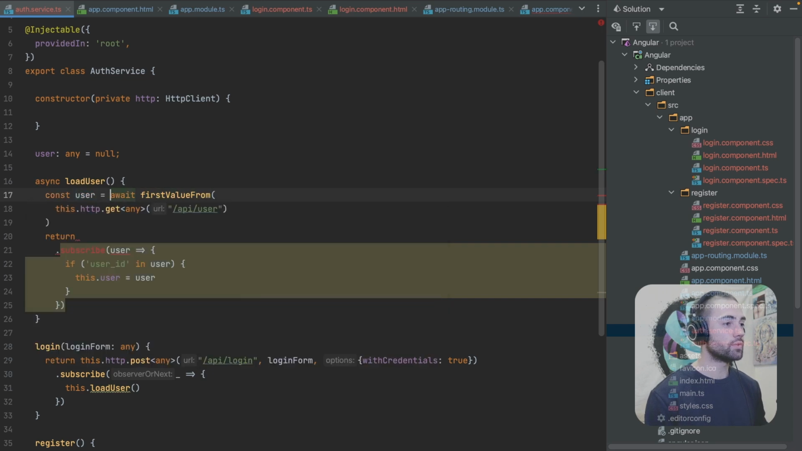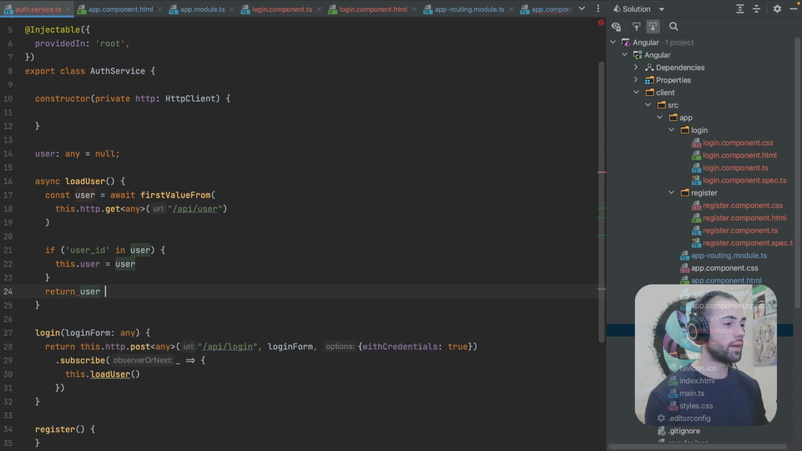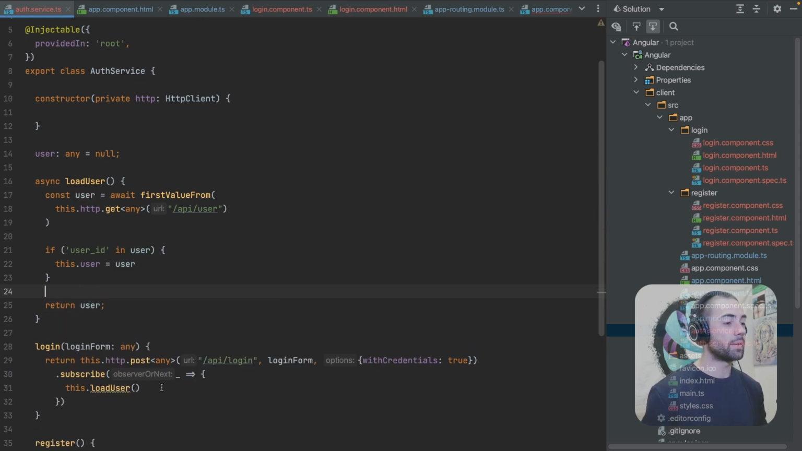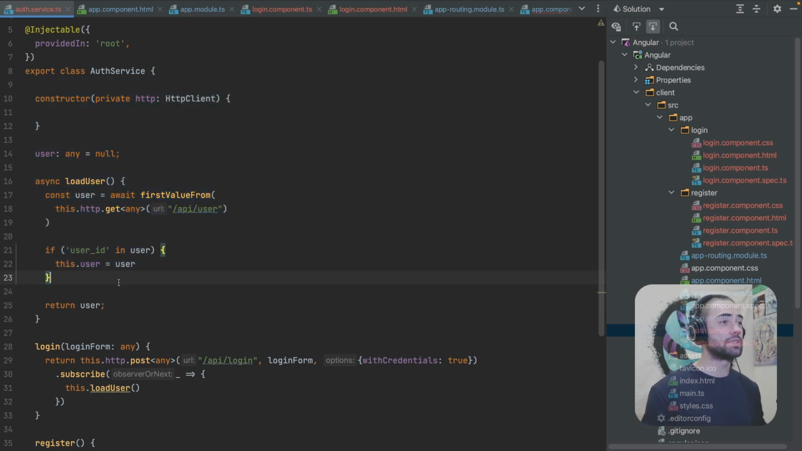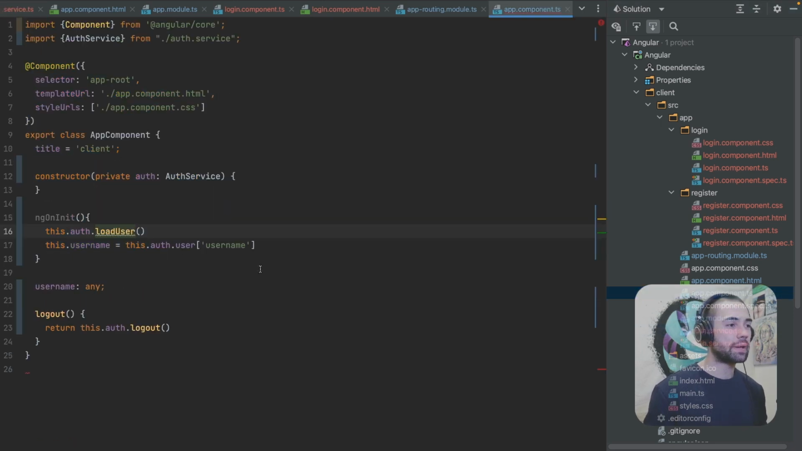So const user, and then take this if statement logic over here, place it over here, and perhaps return the user. I think I'm okay to leave this promise over here dangling. If somebody knows how to use the HTTP client better, please make sure that you suggest it to other people in the comments. Now back to the app component.ts.